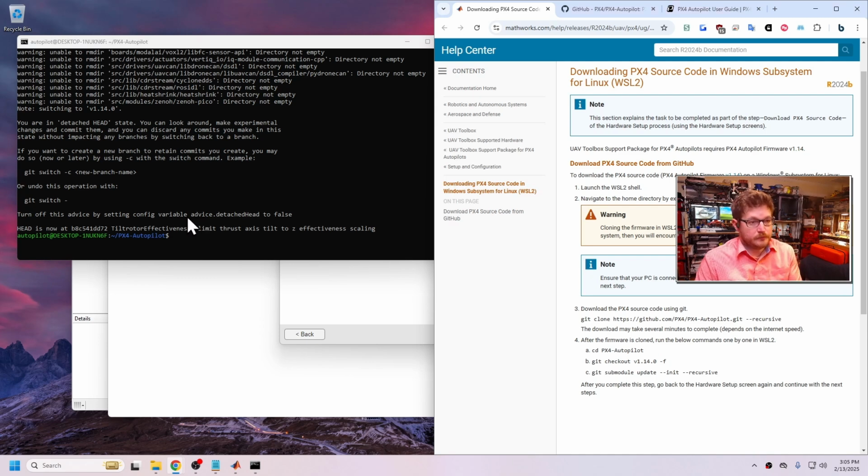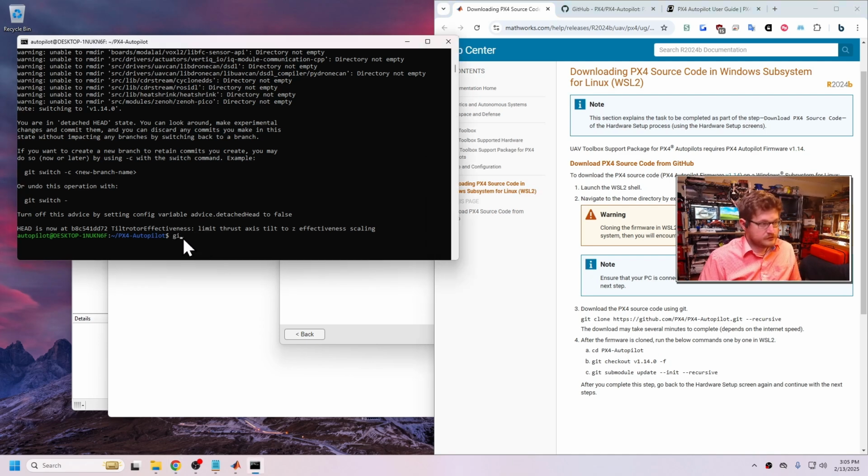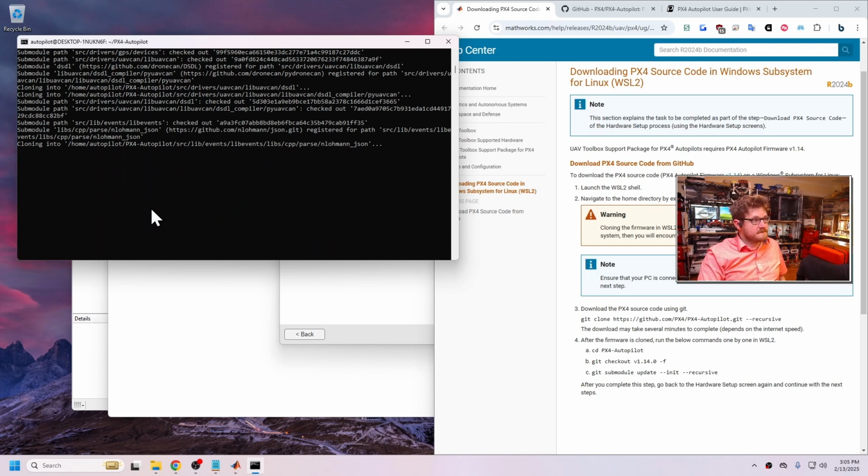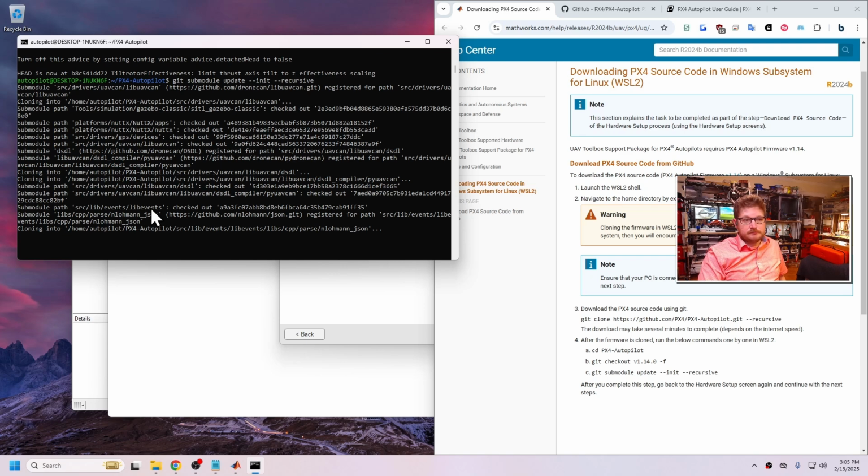All right, then we've got to do this part. Git submodule update --init --recursive. Unfortunately, I'm on a different keyboard for this machine that I'm not used to. Little typos. Good. That ran.